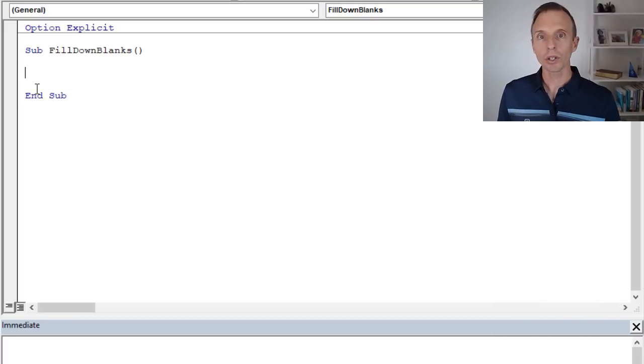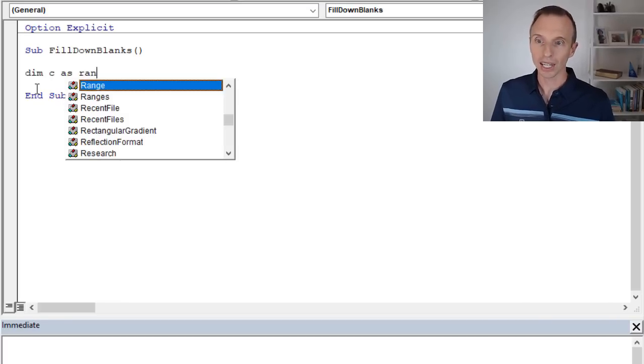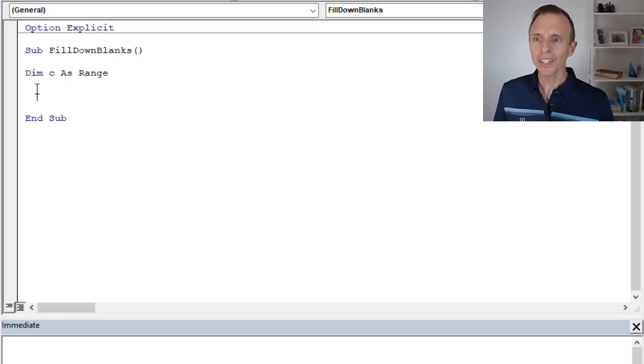And with this macro, we're going to loop through all the cells in the selection. So the selection of cells that we make or the range that we select. We'll loop through all of those cells and fill down the blank cells. So the first thing we'll need is a variable. So I'm going to declare C as a range object here. And then we're going to write our for next loop. So we're going to say for each C, that is our variable that is a range or a cell, for each C in selection.cells, so all the cells we select. And then we're going to close the loop with the next C.